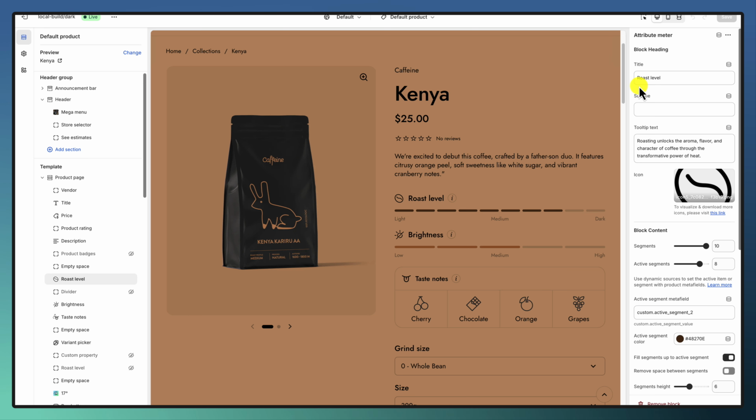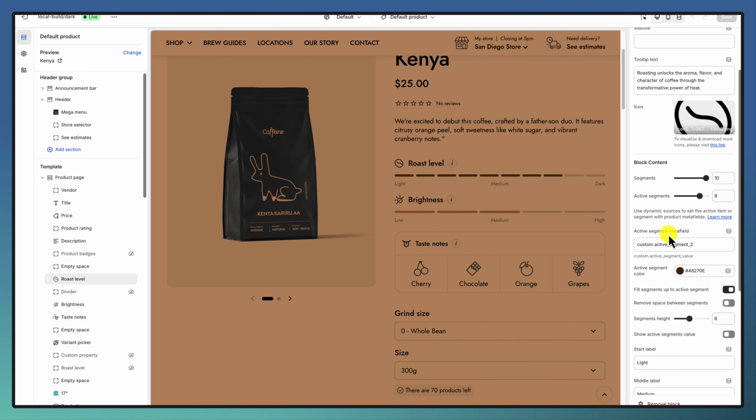We are having here the attribute meter block. We are setting a title. Here is roast level, then a tooltip text and an icon, a custom icon. Then we are updating this attribute meter to display a few segments. Here we are choosing the active segment, which is a static value, but actually you can also connect this to a meta field. You need to write down here the value of the meta field.